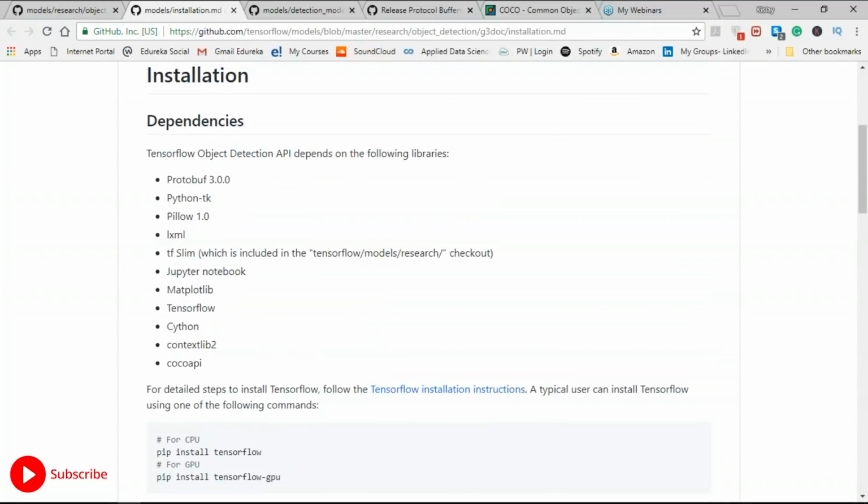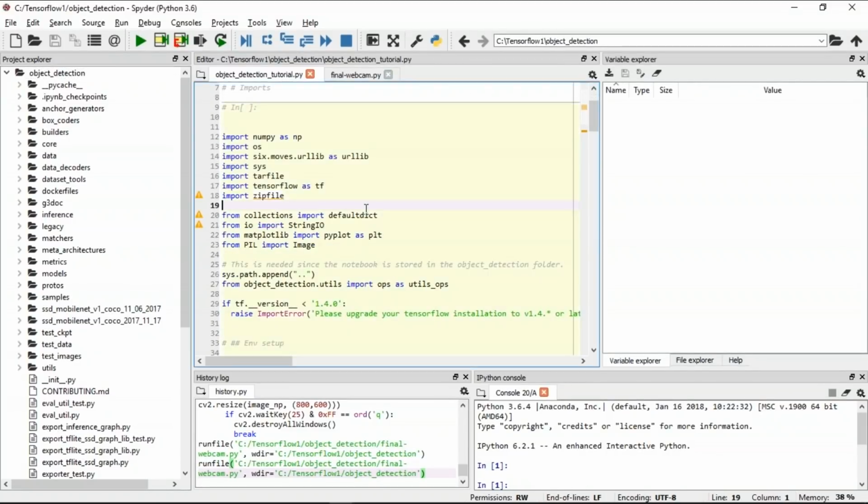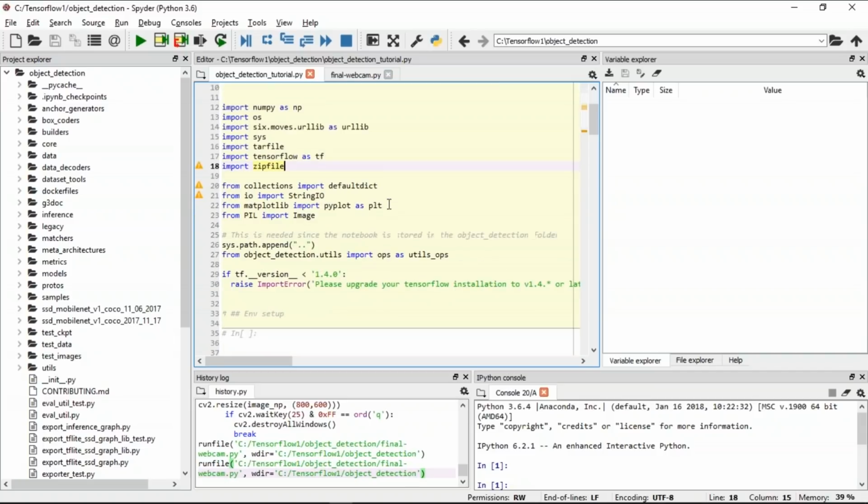So once all your dependencies are downloaded and you have installed TensorFlow and protobuf, let's go ahead and see how we can do the coding. Inside the object detection folder, there is an object detection tutorial. First of all, we need to import all the libraries: NumPy, OS, sys, the zip file, and we are importing TensorFlow as well. We are importing the collections and the various imports which are needed.